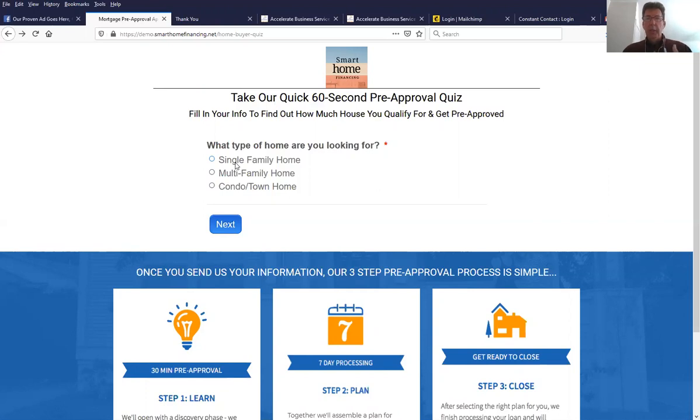First of all, it's a screening mechanism in and of itself for the seriousness of the person that is looking to borrow and buy a home. And secondly, it gives you good information as to who you're speaking with. So I'll step through this quickly so you can see what the questions are.